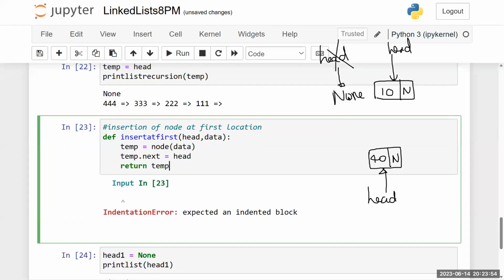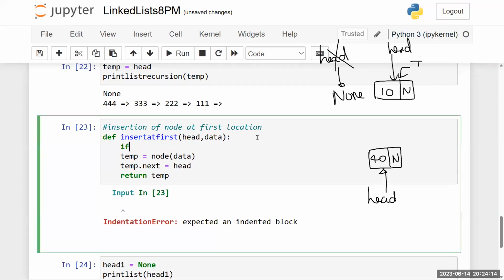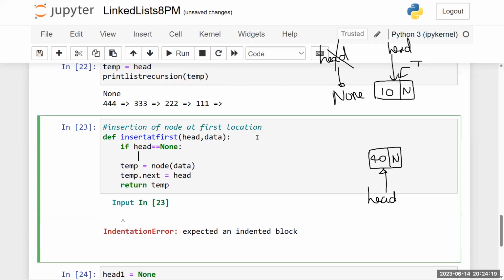In the beginning, your head is equal to None, right? Then what will happen? We are creating a new temp node. This will become your temp node, that is the newly created node. And temp.next is equal to head. I think that is not correct. One second. Better to write, if your head is equal to None, then your temp will become head. Your temp will become head.